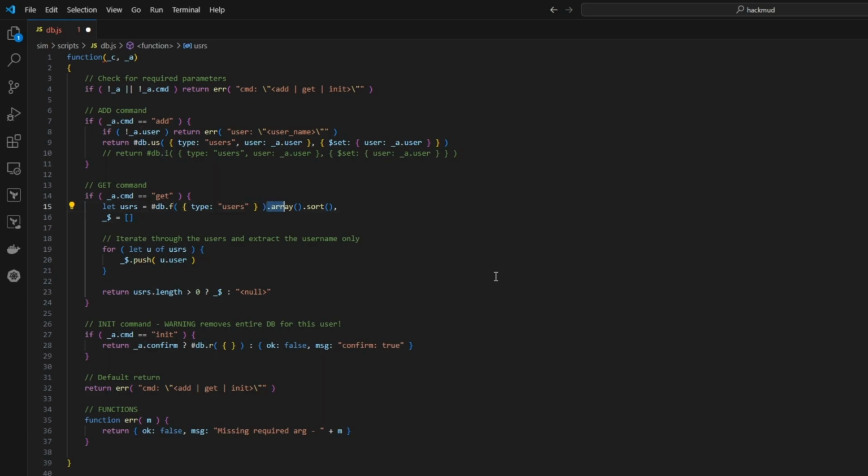And then DBF returns just a database cursor, an open cursor. This operation closes the cursor and returns an array of all the results that match this query. Sorry, bonked my microphone. That match this query. And then I've gone ahead and thrown a sort against it because why not? We'll have a nice sorted list of users.